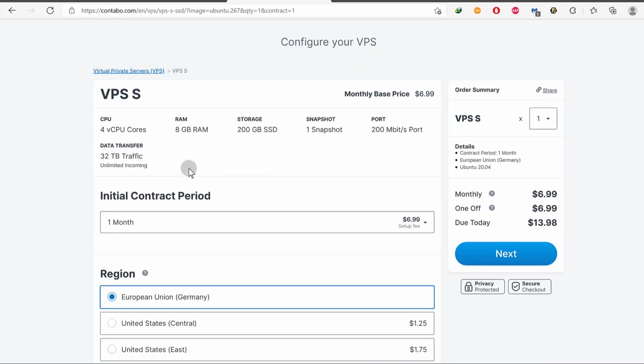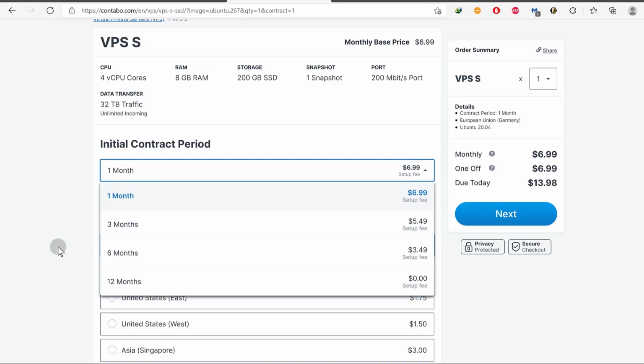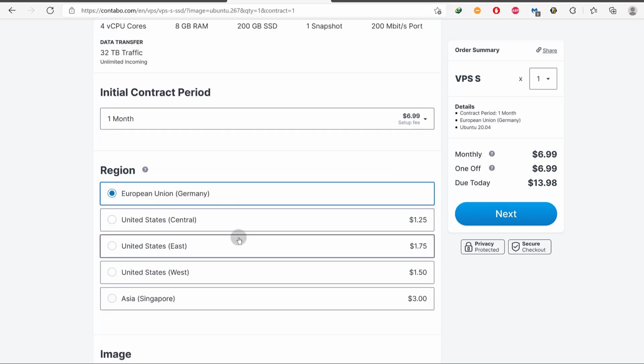These are the settings you're going to get. Now, for the initial contract period, you can choose whichever you want. The region, just note that with the region, the monthly price is going to vary. The monthly charge for your server is going to vary based on the location of the server. If I choose a data center in the United States, you can see the monthly price is going to increase by that. If I choose one in Asia, the price is going to increase by $3. So just choose one that is most appropriate for you and your visitors.